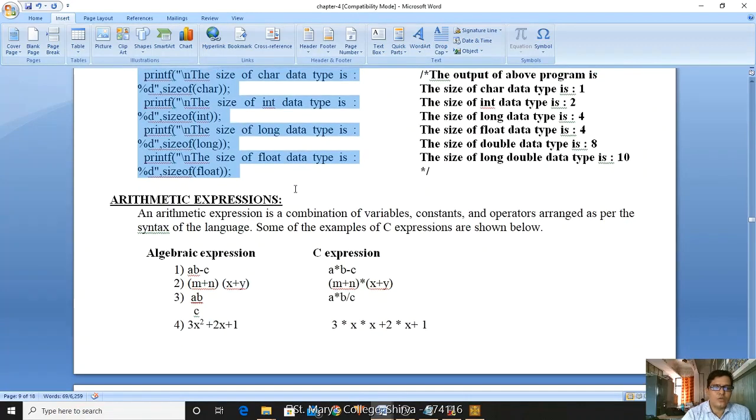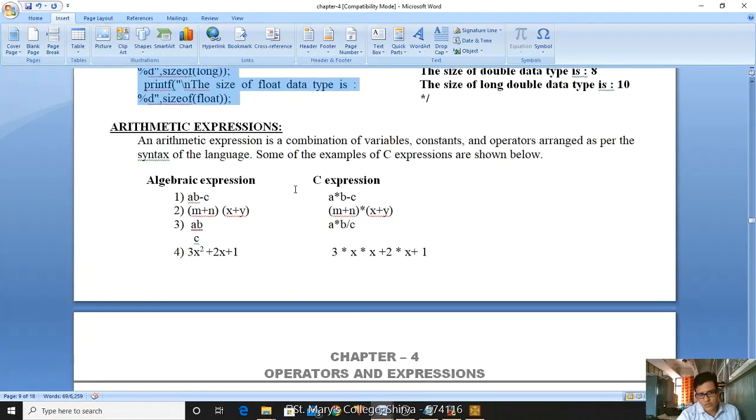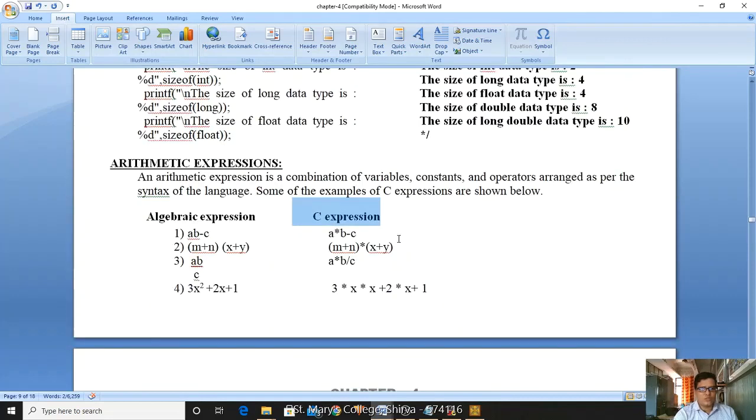And now here comes the arithmetic expression. It is also a very important question in your C programming. Here it will be given as a mathematical expression, that is, an algebraic expression. We have to write the equivalent C expression. If you write the C expression, you get 2 marks. An arithmetic expression is a combination of variables, constants, and operators. As we know what a variable, a constant, and an operator are, they are arranged as per the syntax of the language. So we are using them according to the rules of processing, right?